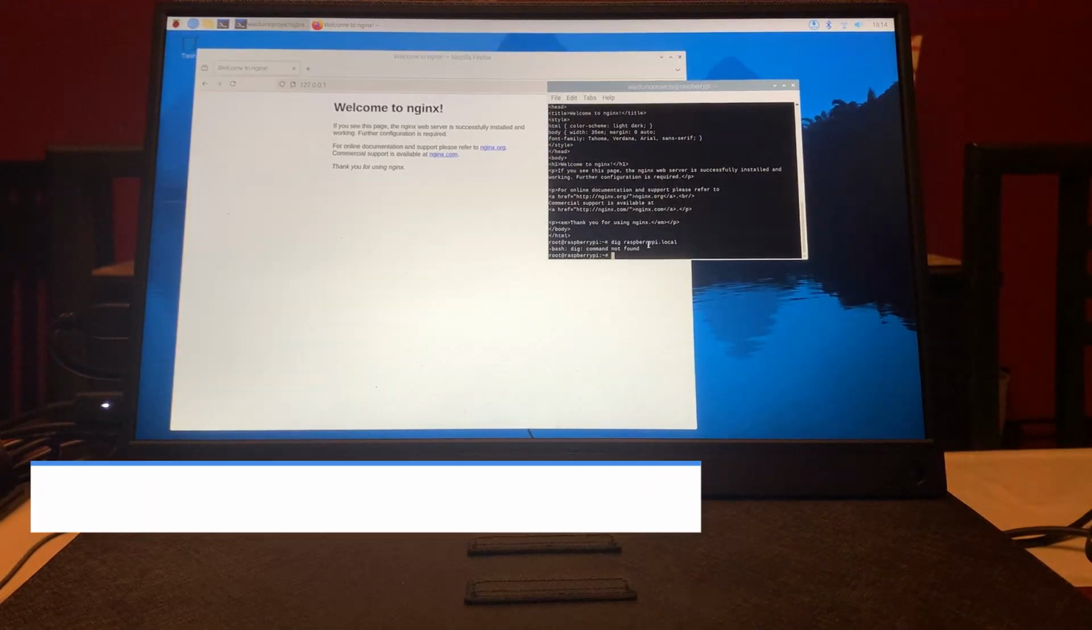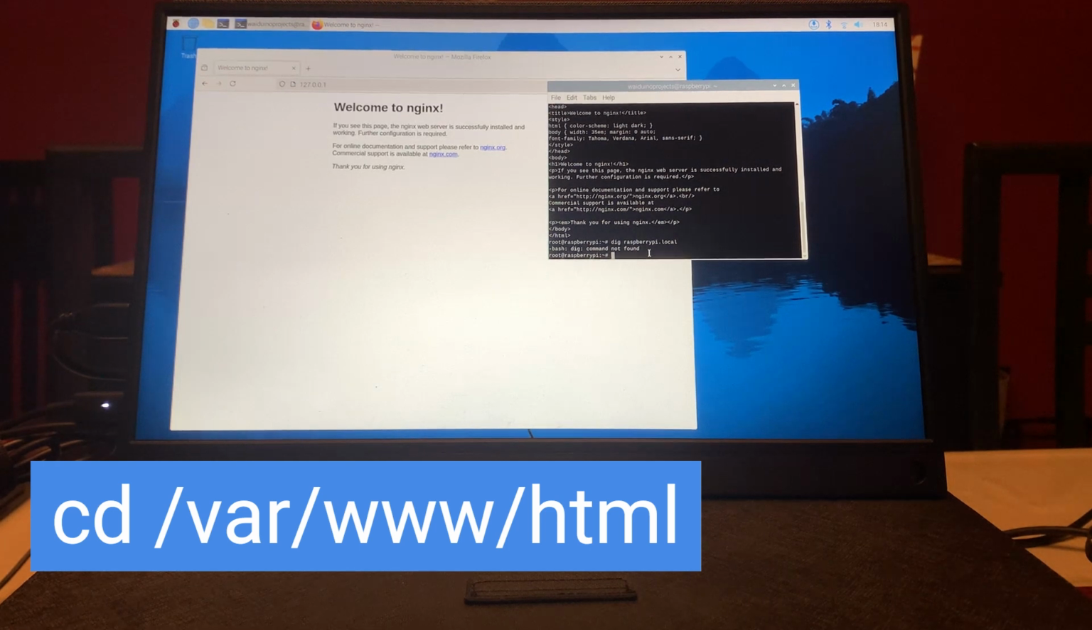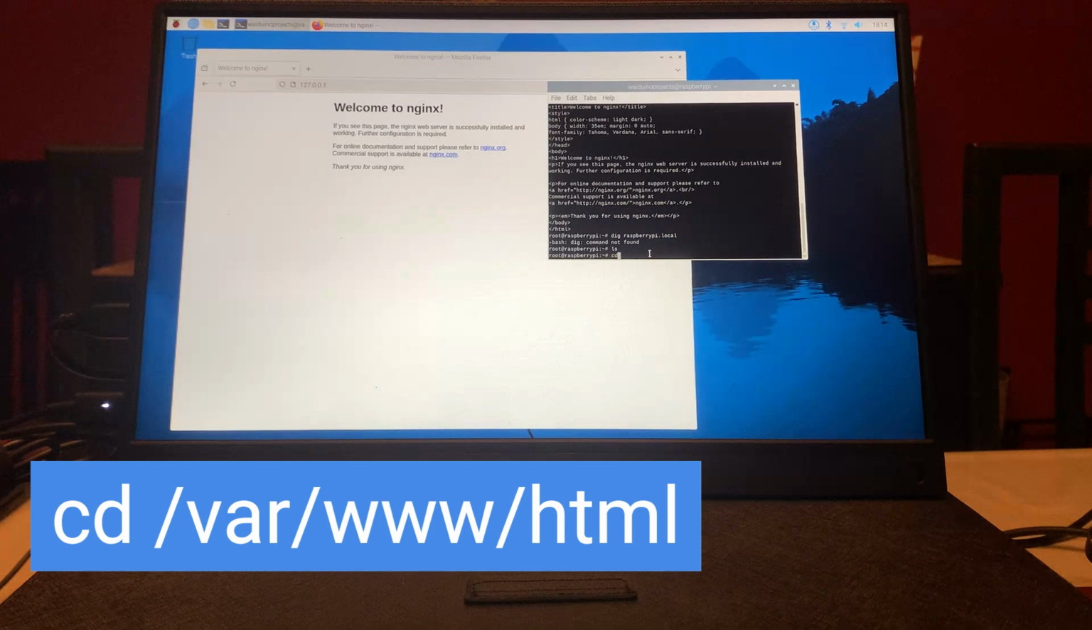Great, so now we can view this template website from the Raspberry Pi, but what good is it if we can't modify it? So let's talk a little bit about the Raspberry Pi command line.